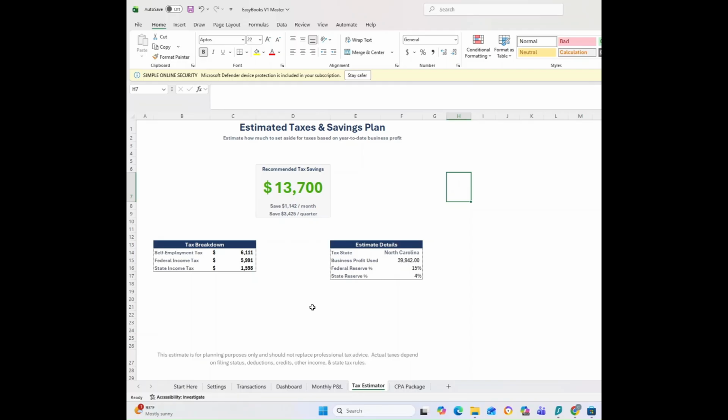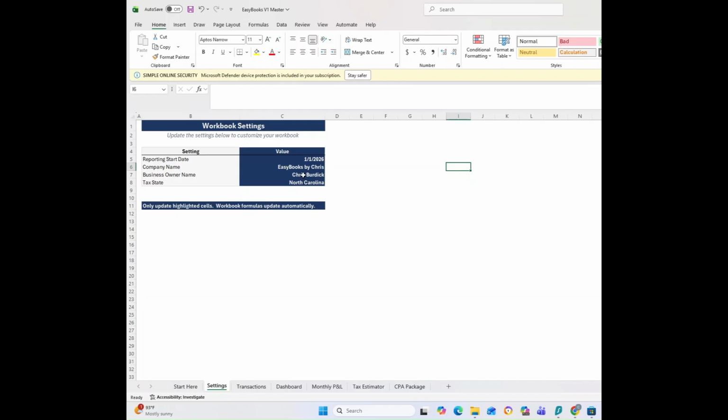Again, this is your tax breakdown by individual tax for this number. So self-employment tax, federal income tax, state income tax. Depending on what state you're in, the state income tax will vary. So if you're in Florida or other non-income tax states, for instance, this will update and tell you that you don't need to save for state income tax. But again, you would control your tax state based on input here on this tab.